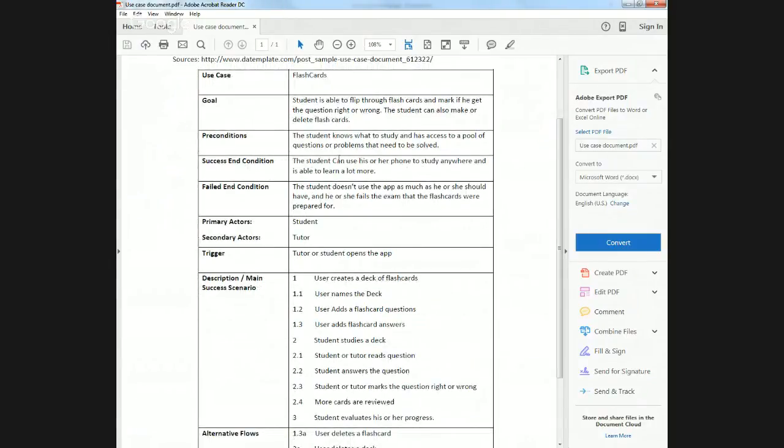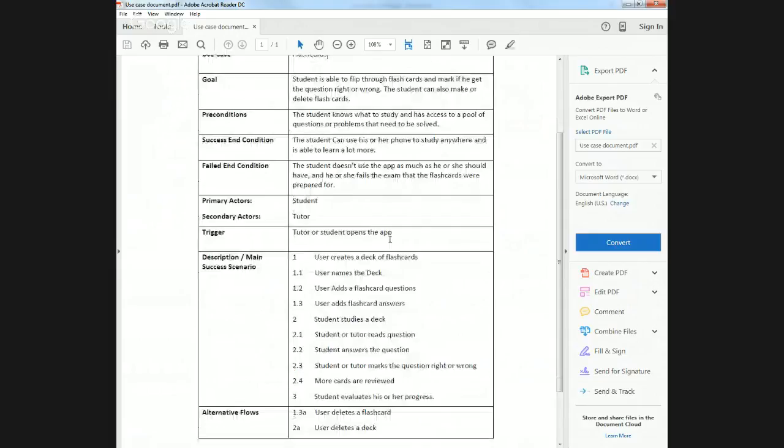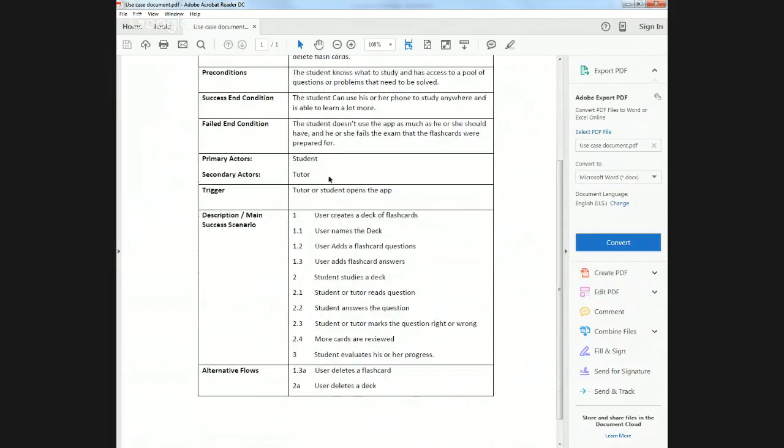Success end condition: the student can use his or her phone to study anywhere and is able to learn a lot more. That is a successful use of the system. And then a failed end condition would be the student doesn't use the app and he or she doesn't learn. The primary actor is the student. The secondary actor would be a tutor. A trigger would be the student or the tutor opens the app and then they can read things.